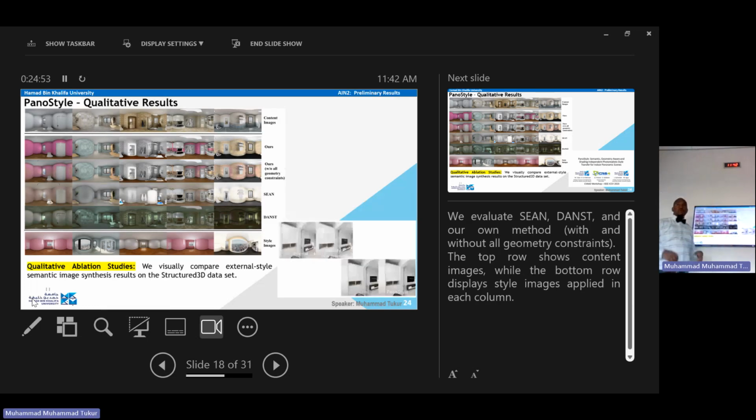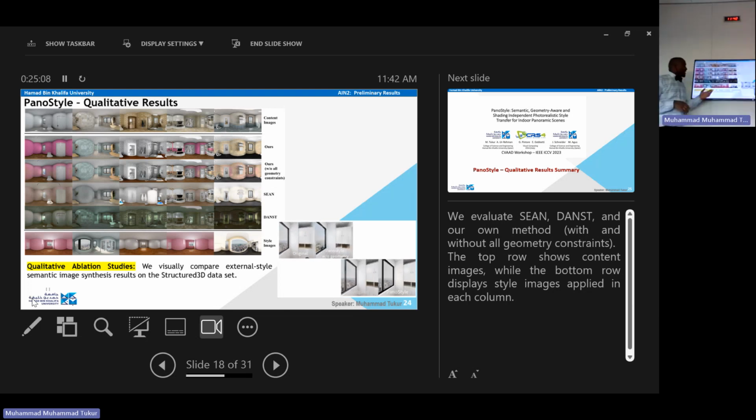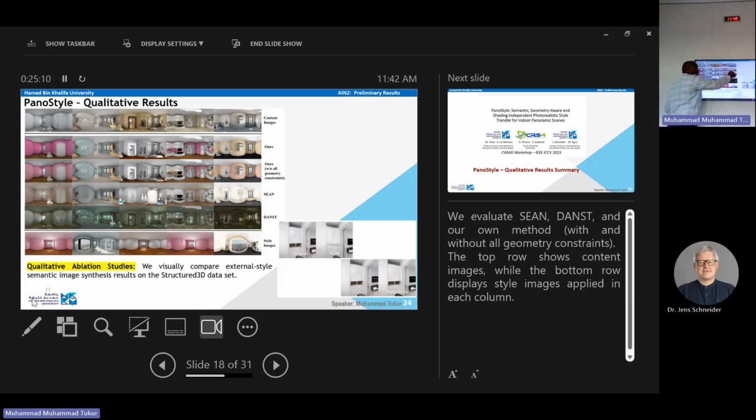Here we do a kind of qualitative ablation study in which we remove, for example, all the geometry constraints that we incorporated in our approach and see how the result will be. It is clear that the result generated without the geometry constraint is less qualitative, less visually appealing than the result with the complete package.